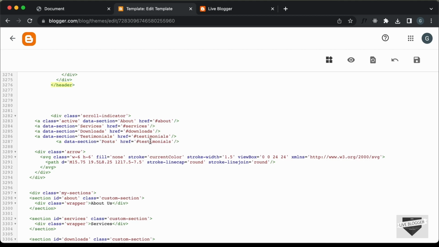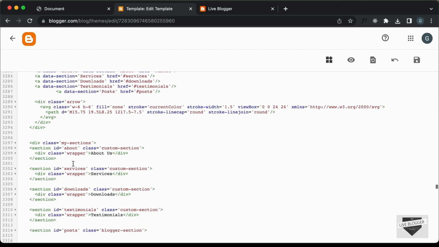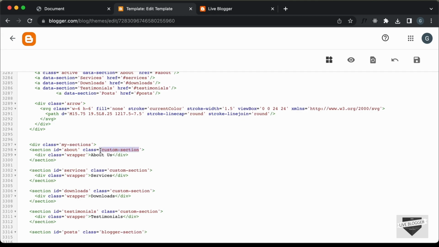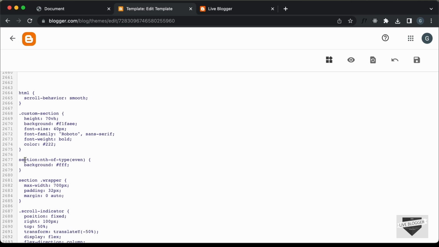And here for the href, let's type hash posts, which is the ID. Right now, let's use this custom section class in our CSS. So let's scroll up. So here, instead of section, I'll just type dot custom section. Now it will select the correct section. So here also we need to type dot custom section. And here also we need to type dot custom section.